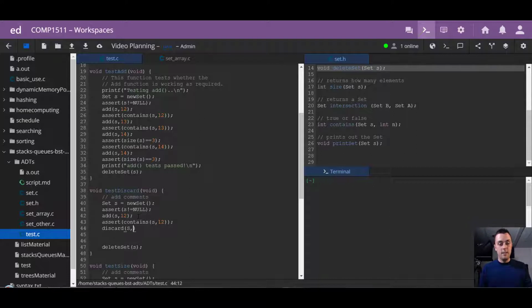Discard at this point S, and we discard 12. Oops, it should be S. And that should have hopefully discarded 12. The simplest way, I suppose, to test that would be assert S contains, but as opposed to that, we'd actually want equals 0, which is the falsy case, if you like. Okay, cool. So we'll just leave that there for now.